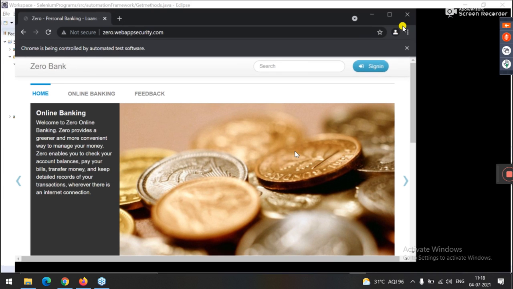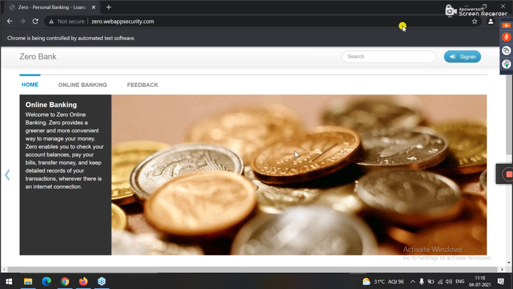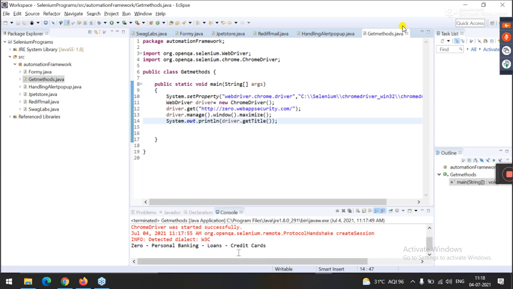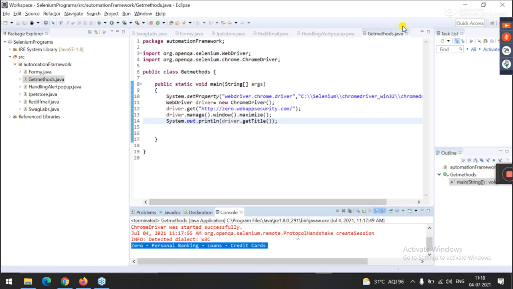So the URL is opened. It maximized. Now let's go and check the console. Do you see the title is printed? So basically the driver has got the title, and since we have put that whole statement in sysout, that is printed in console. This is one way of printing the title.